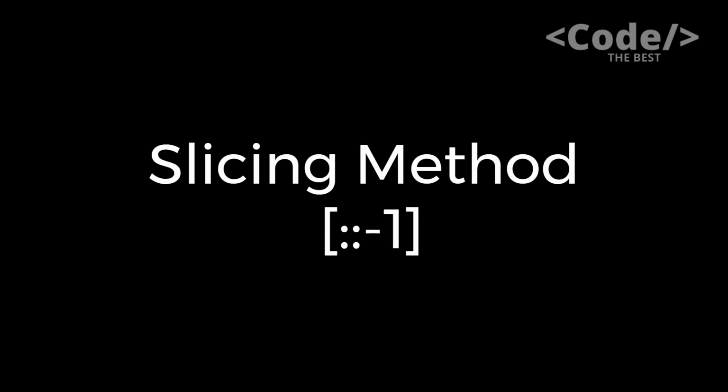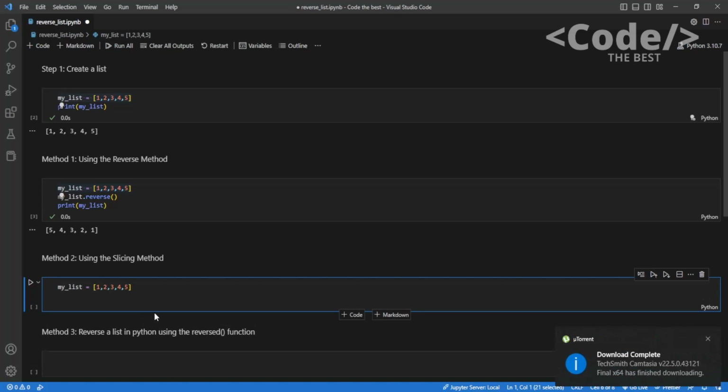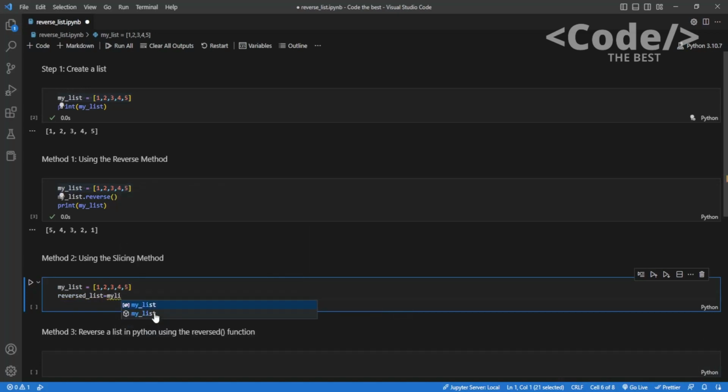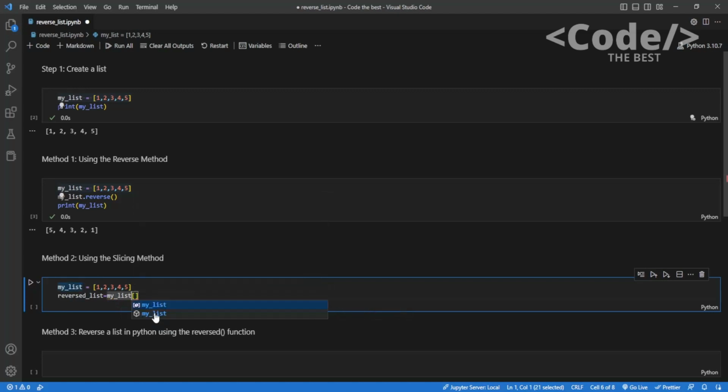Method 2. Using the slicing method. If you don't want to modify the original list, you can create a new reversed list using slicing. Slicing is a technique that allows us to extract a subset of elements from a list. We can use slicing to create a new list that contains the reversed elements of our original list.